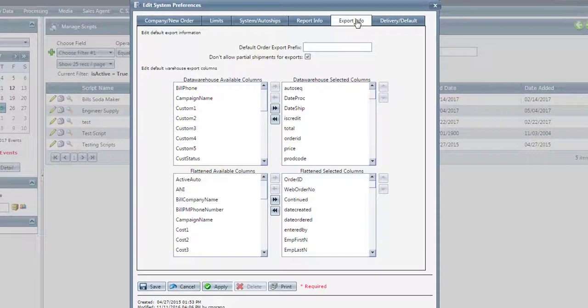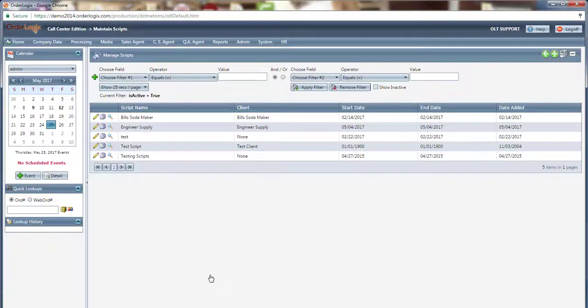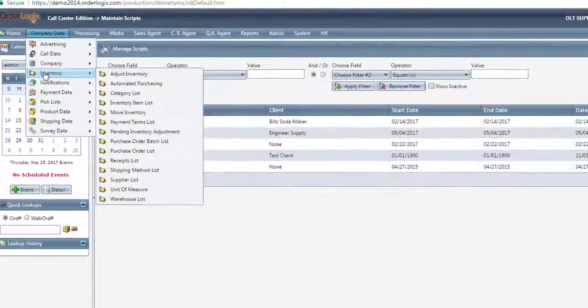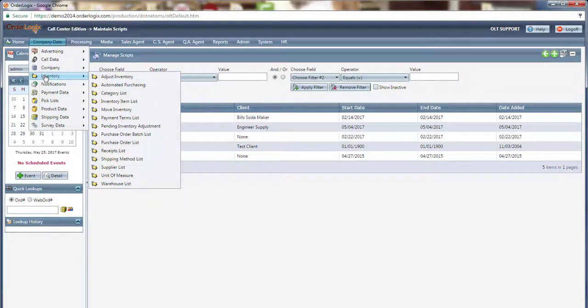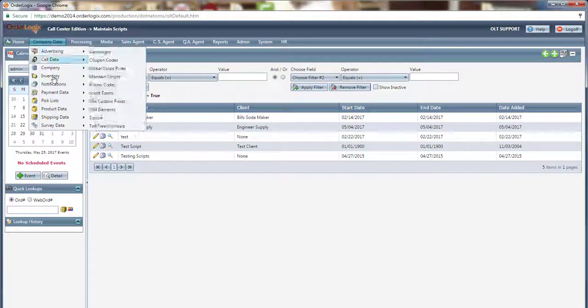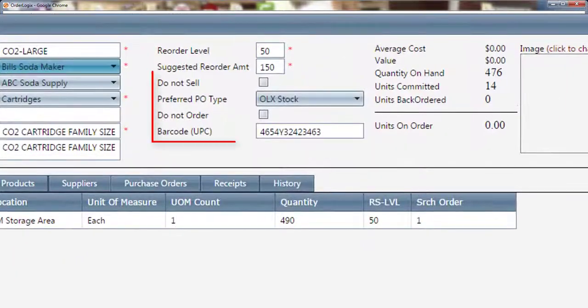Within the inventory section, you'll see a new feature called Automated Purchasing. This will allow you to schedule purchase orders to be created for different suppliers rather than having to create them manually. There will be a separate tutorial that will go more in depth for this new feature. There are also a few new optional features when setting up inventory items as well, and they are Do Not Sell, Preferred PO Type, Do Not Order, and the UPC barcode.